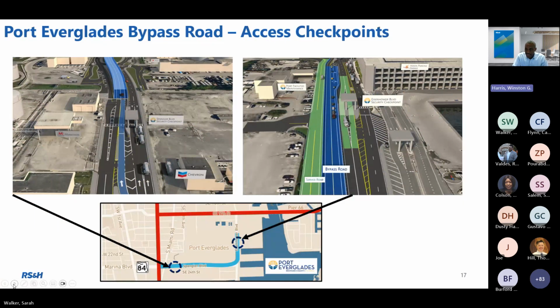Okay, and this slide shows the 2 primary access points to the port. You can see the bypass road there in blue, which provides general use access. And you can also see the gated access points. So for those restricted areas of the port, they will still have that gated security access.